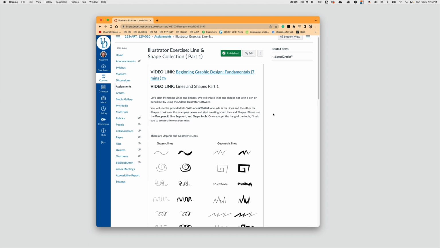I want to show you the pen tool, the pencil tool. I will show you the line segment. I don't think it really works that well. The shape tools. And then also I want to remind you about the selection tools. The pen tool is an important one to really focus on in this assignment.